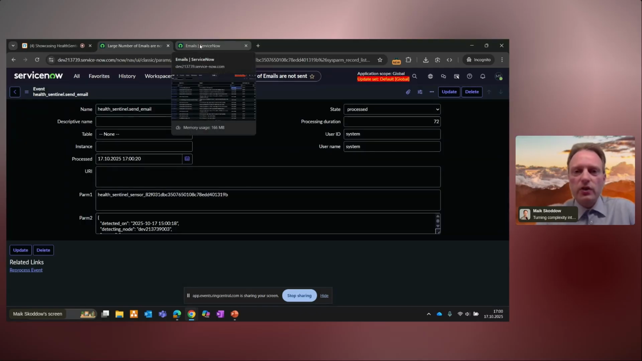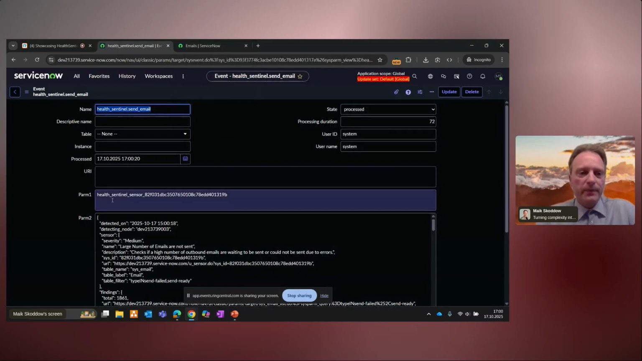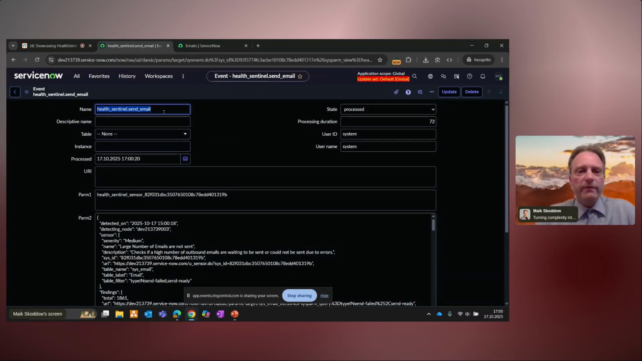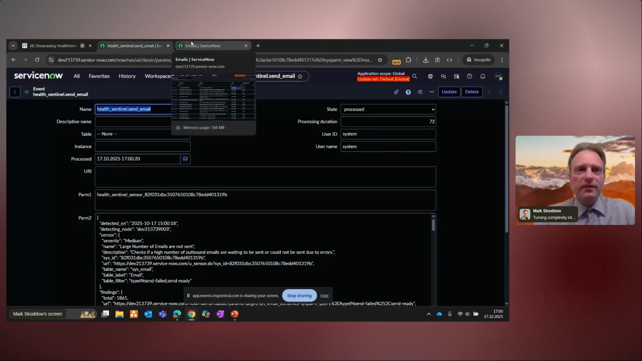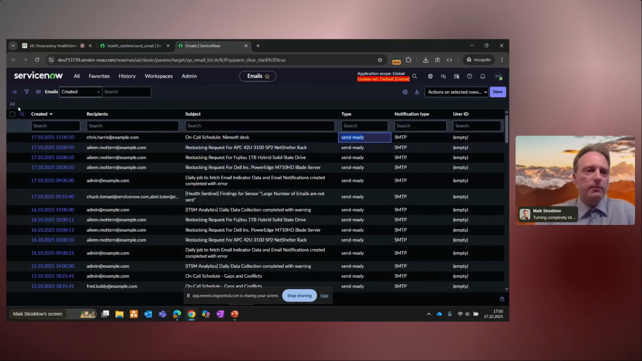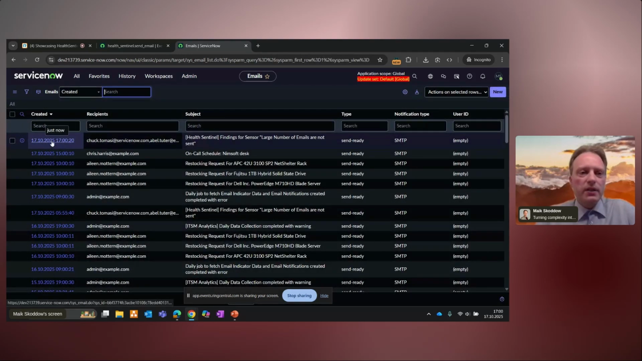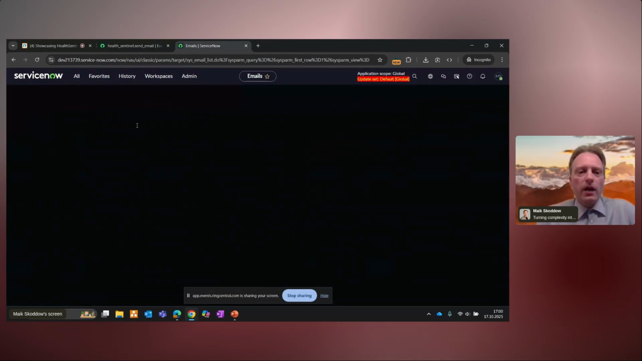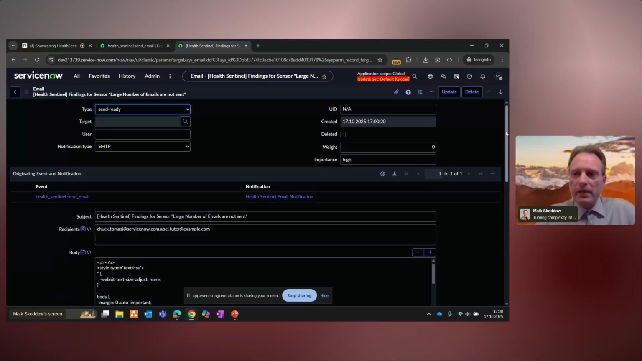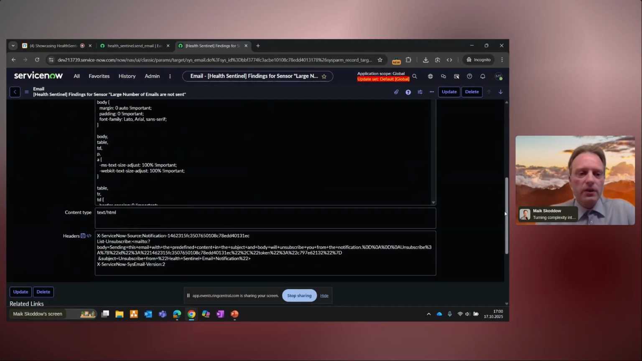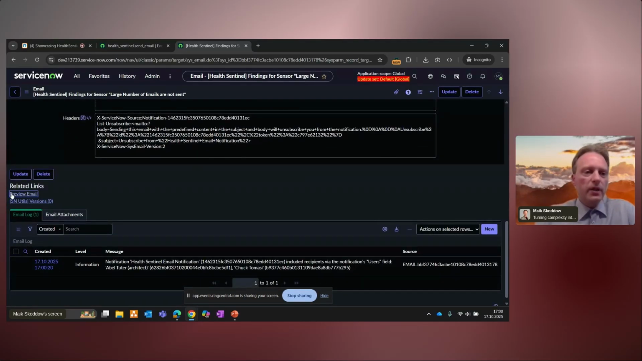And of course, it's a bit silly because it was an event for sending an email. It makes no sense if emails are not sent, but just for demonstration purposes, you can see here an email was created, and I've pre-built a mail script which is extracting the payload and will build a nice-looking email.